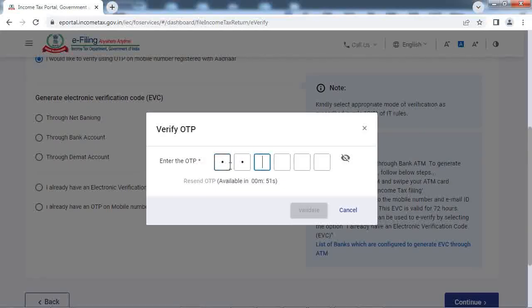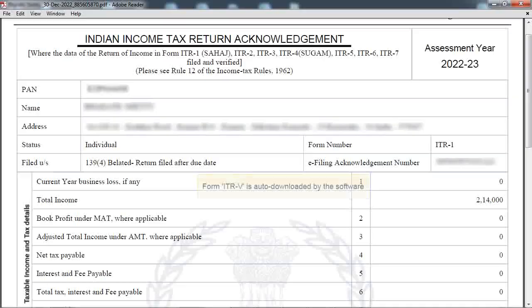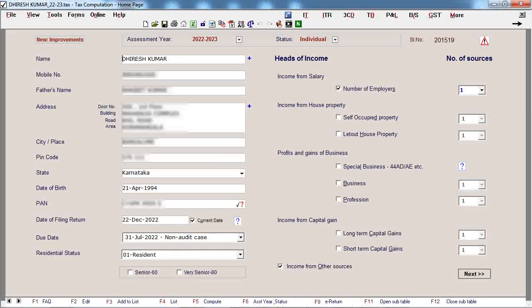Enter the OTP and then click on Validate. Form ITRV is auto-downloaded by the software. You can download ITRV and e-verify the return manually.